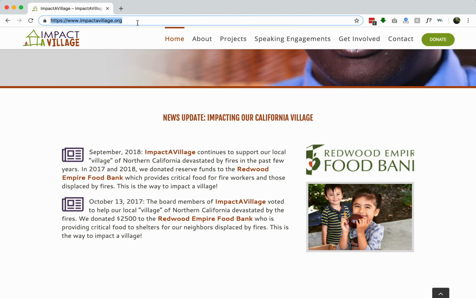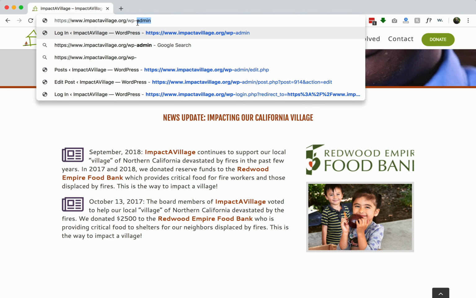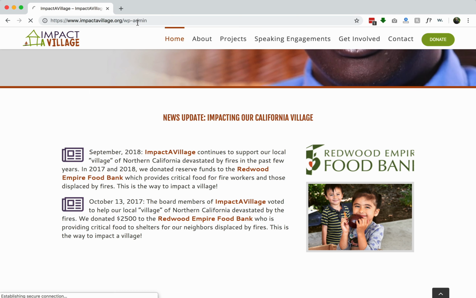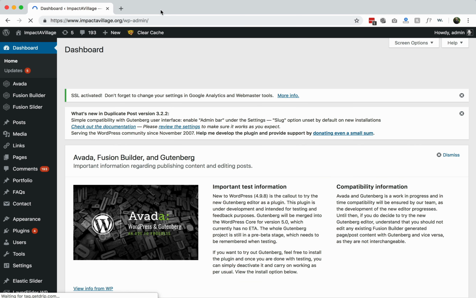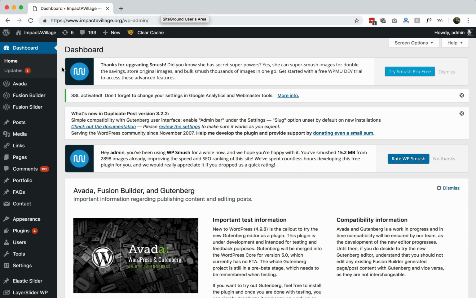Okay, so what we do here is up in the URL you're going to add wp-admin, press return, and put in your username and password. I can send that to you separately if you need it. So we log in, and you're going to see the back end of your website, also called a dashboard.